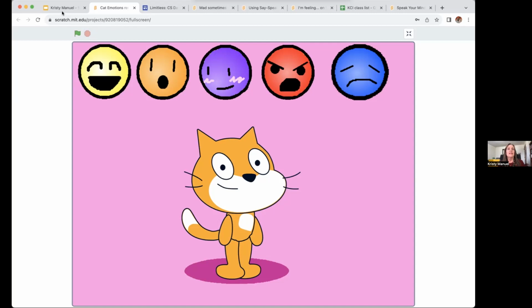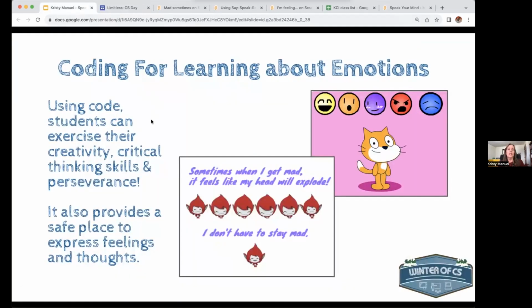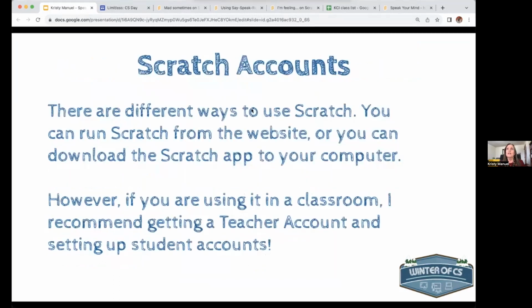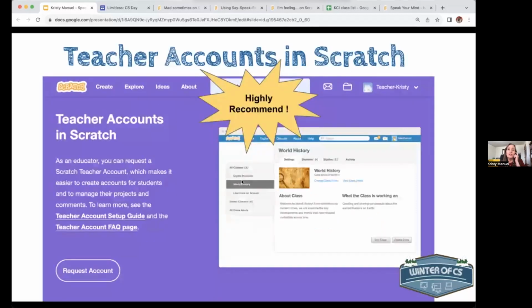Now, these are just two examples of some pretty simple projects. But what I want to talk about is getting us into Scratch. And we're going to actually use some Scratch accounts that I've created. Now, there's lots of different ways to use the Scratch website. And you could actually download the program to a computer so that you don't have to use internet. But if you're using this in a classroom, I highly recommend getting a teacher account and setting up student accounts.